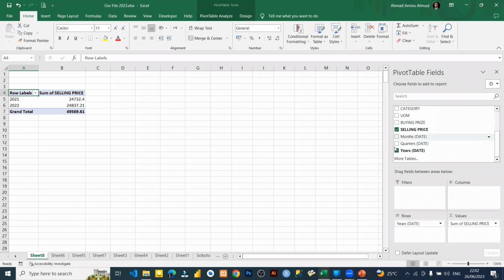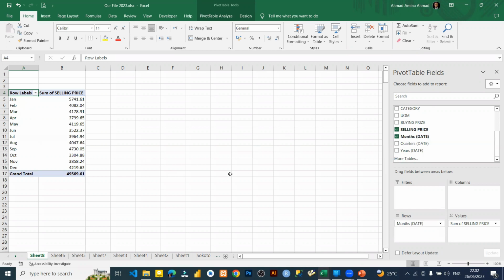So if I say maybe I need the month, I will just click on the month. I'll get rid of the year. So it will give me each month. But this month, like I told you, is 2 Januaries, 2 Februaries, 2 Marches, and so on. So that's what you can do for it.